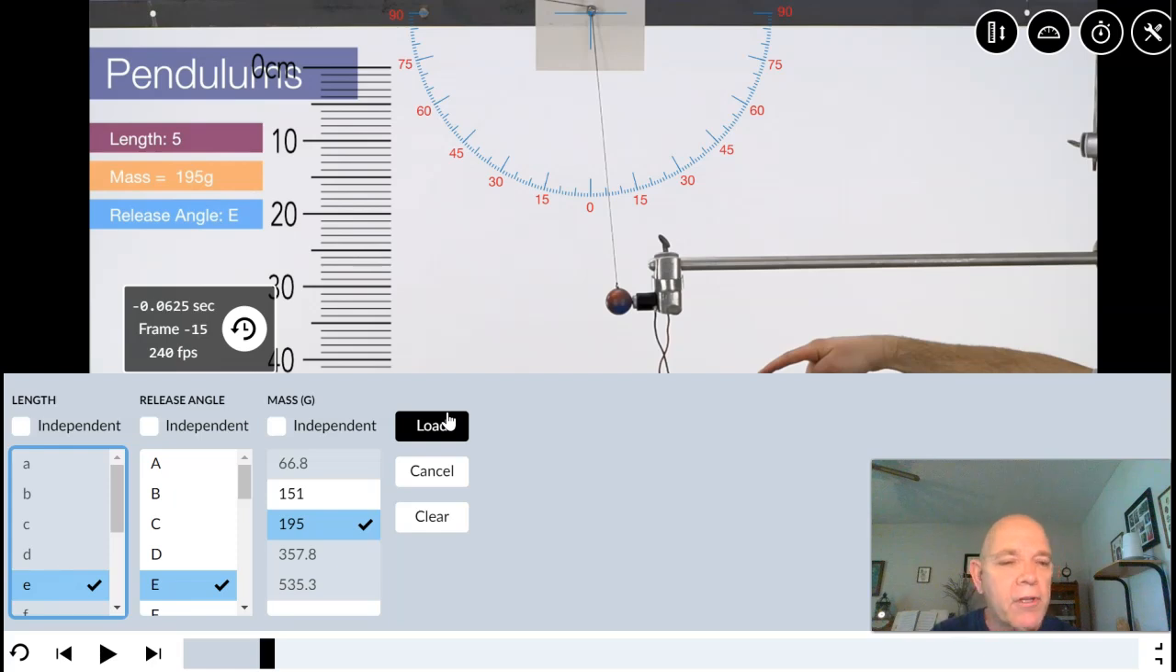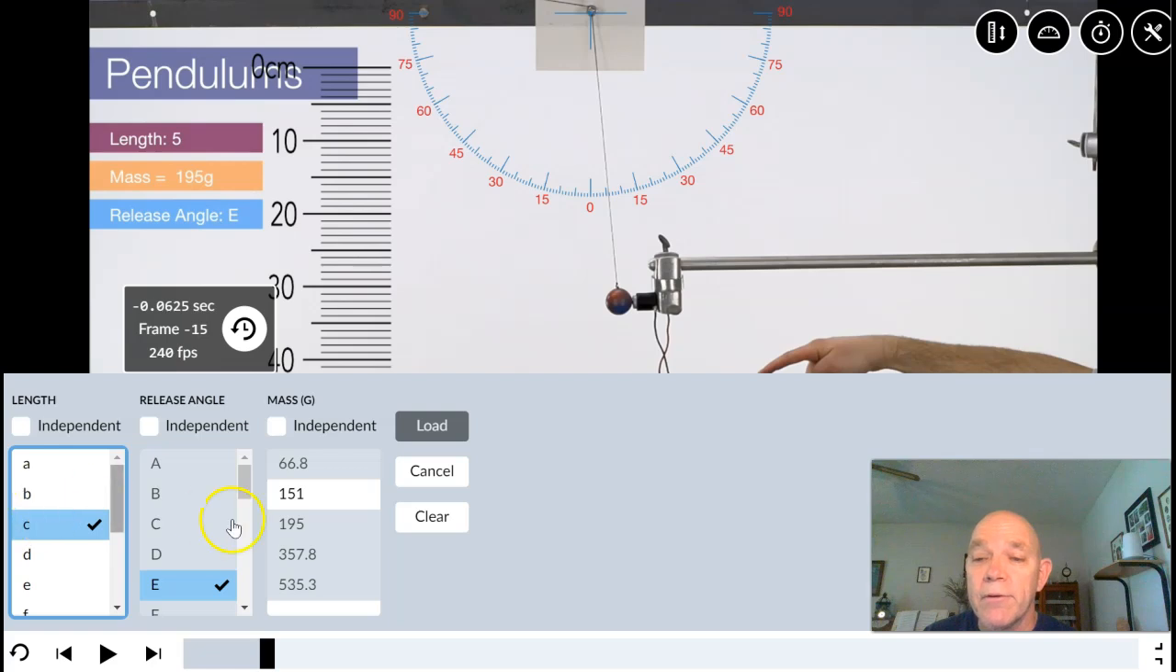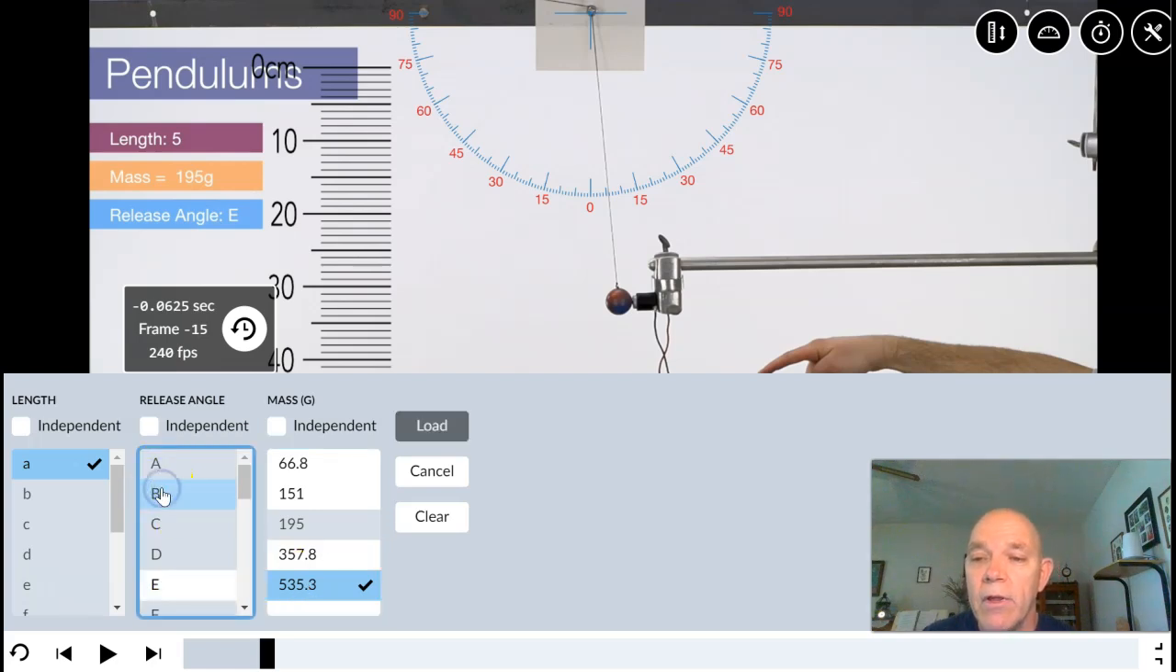You may want to experiment with them just to see, because, for example, at this particular length, there are only two masses to choose from. Notice the other ones are grayed out and will not let you use them. So you might want to pick a different release angle that will give you more choices. See if you can find one. There we go, now we've got lots of choices. So you may just have to fiddle around to see which one gives you the most choices.